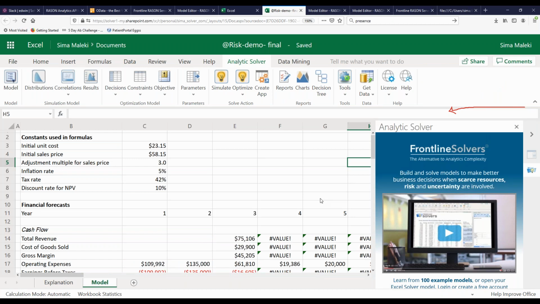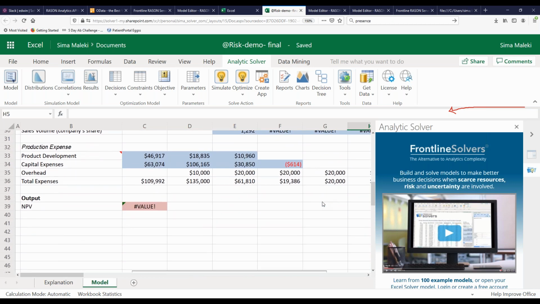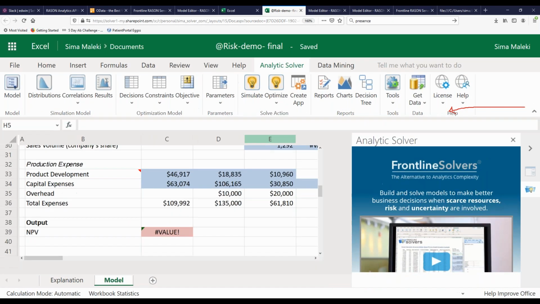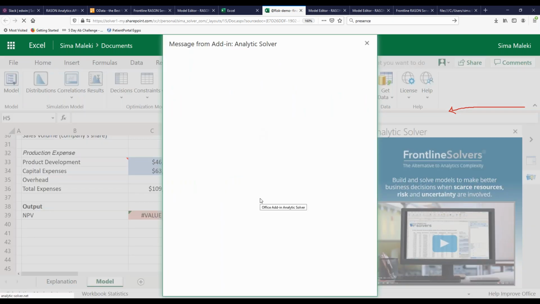So when you have the desktop version of Analytic Solver, when you have a license for Analytic Solver, you can have access to the Analytic Solver cloud-based version. And the cloud-based version is available to you from the convenience of your browser. You can see the ribbon is very similar to what you just saw in the desktop version. You have the create app button available to you.